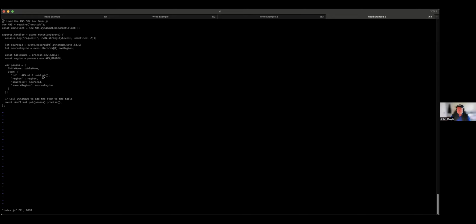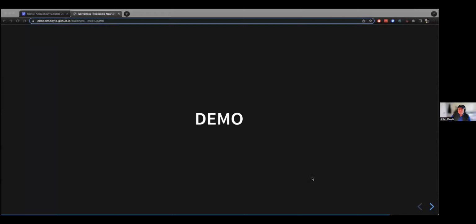Because this is DynamoDB, we still don't want to have any conflicting data and so on. And you can design your table around this. We put in the region that the Lambda is running in and the source ID. And so it's a very simple, quick example of what we can leverage in a number of different needs.